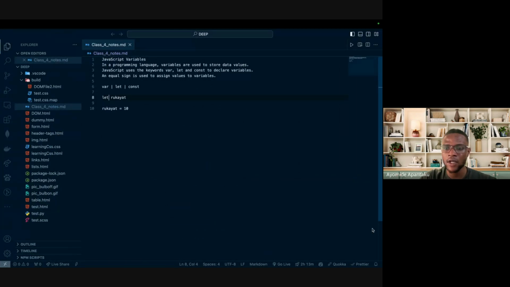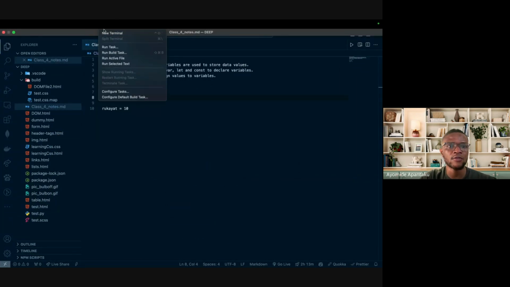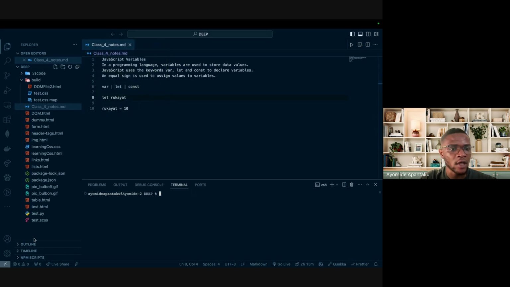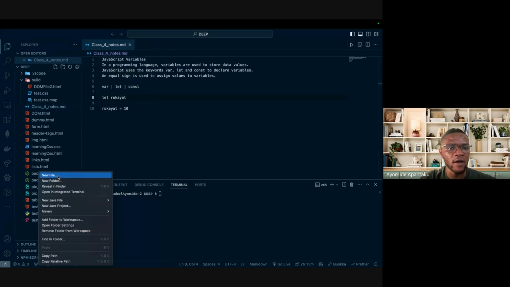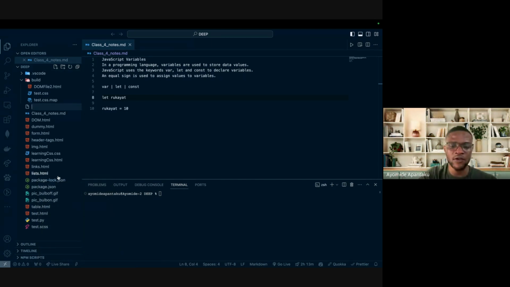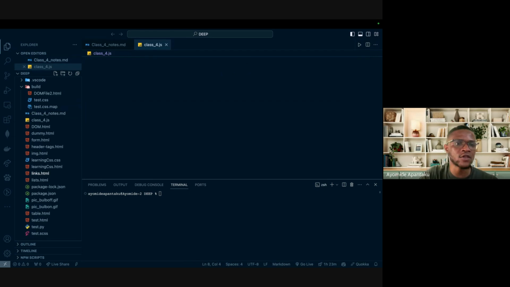Okay. Now we won't have to even go into the browser anymore. Beautiful. We use terminal for everything. So now basically let's create our JavaScript file. Our JavaScript extension is always .js. So let's say we create our class file, let's call it class4.js.